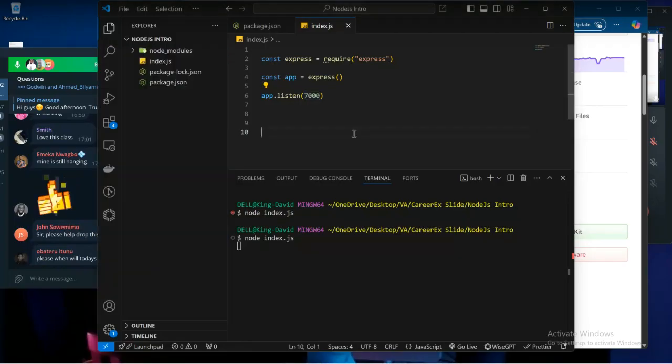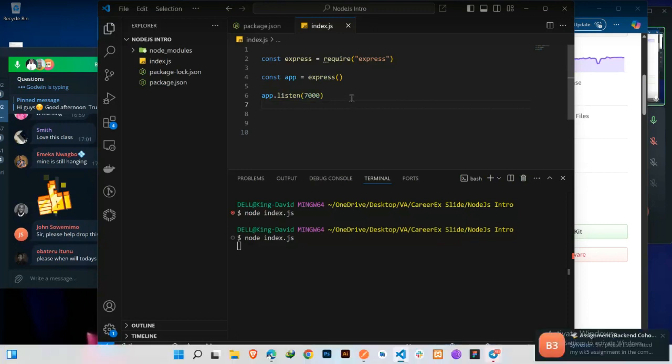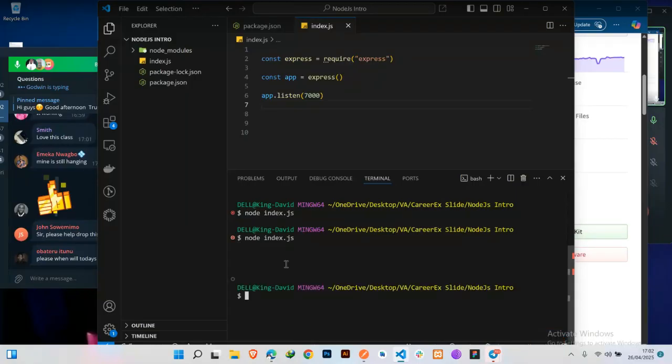My server is running because it's hanging. If you don't cancel the server with Ctrl+C, and you close this VS Code, the server is still running. By the time you come and open it again, it will tell you that something is running on this port. So please, before you close your VS Code, cancel the terminal with Ctrl+C.